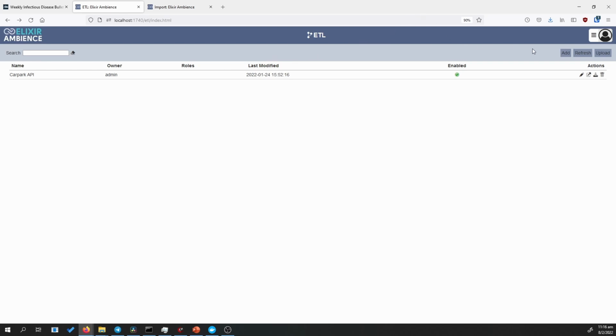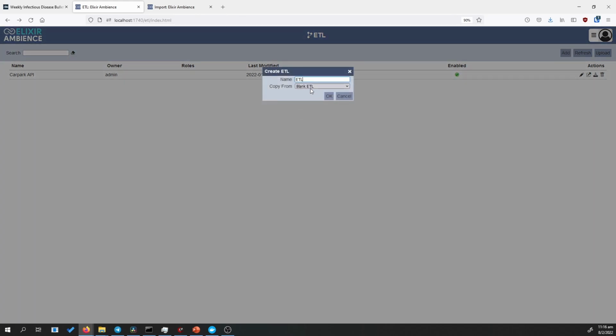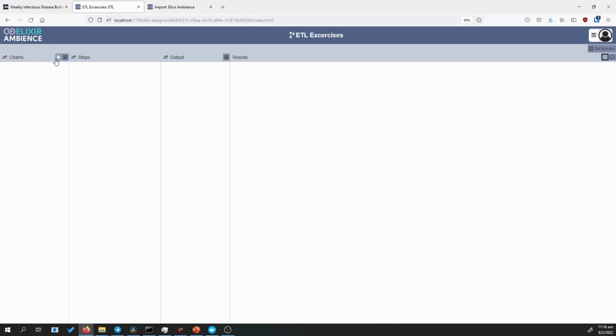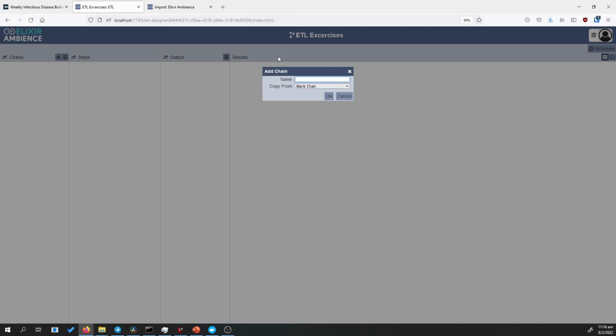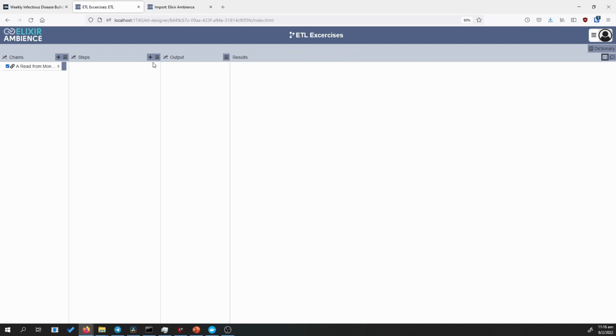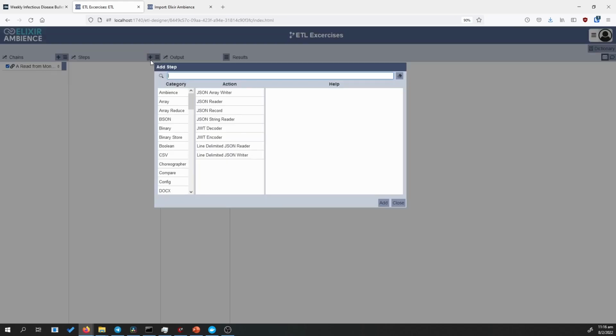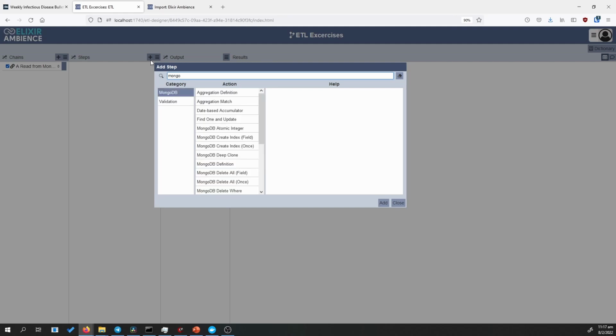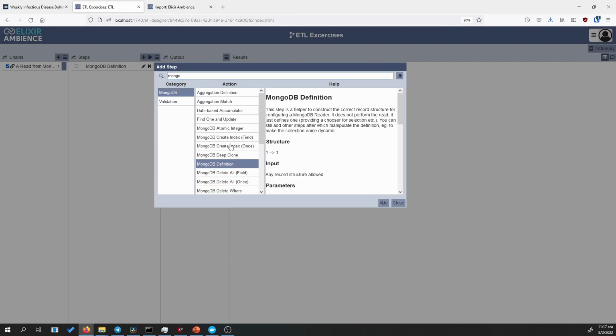So we'll go ahead to then read it into the ETL module. First we need to create a chain set. We'll call this ETL exercises. Okay, so create your first chain called read from MongoDB. You will notice that your chain is blank because this is a new chain in a new chain set. To read from MongoDB, we just need two steps. The first one will be MongoDB definition, and the second will be MongoDB reader.